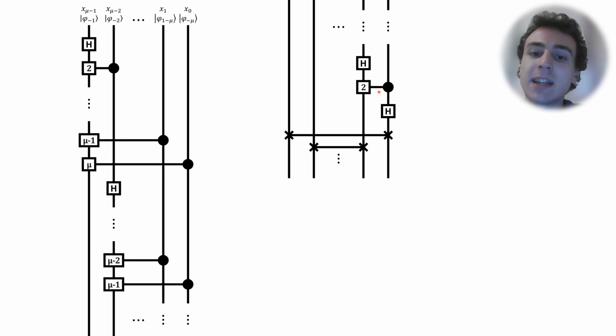And the second last sequence consists of a Hadamard gate applied to qubit 1, and then we have a controlled unitary gate with this label of 2, and that is it for this sequence. And then the final sequence just has a Hadamard gate by itself. So there are no controlled unitary gates after this one.